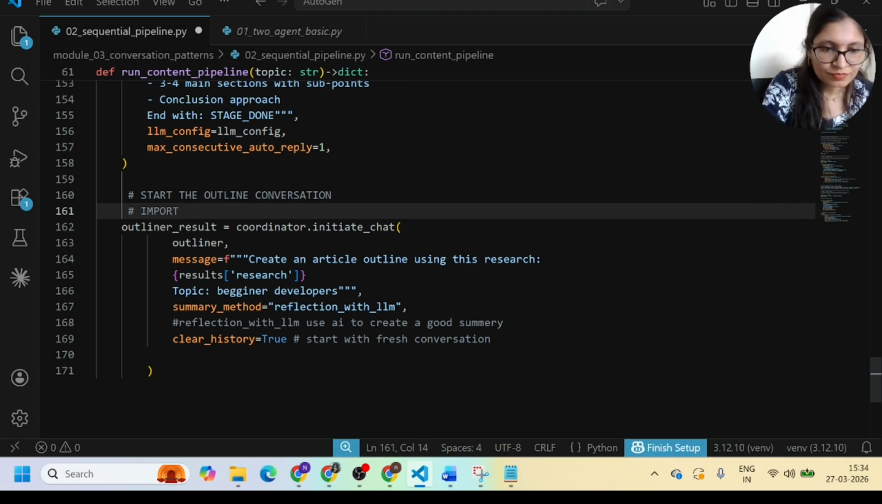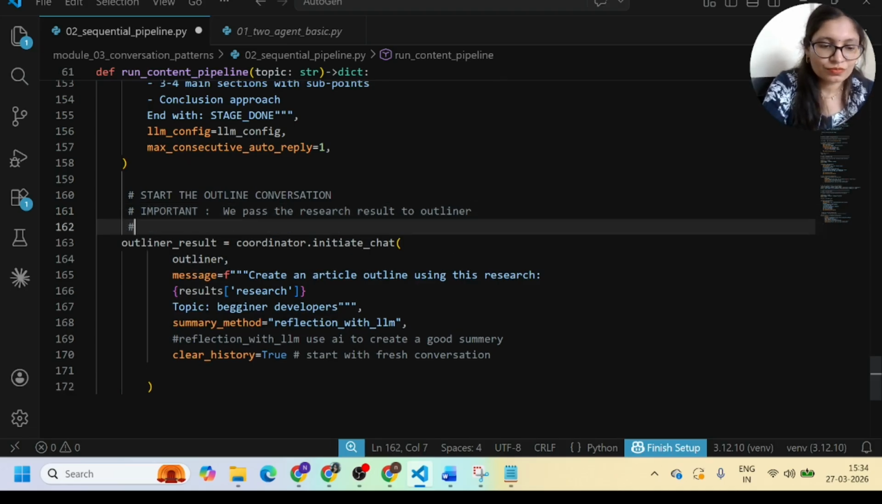Important thing: we pass the research result to the outliner. This is how information flows from stage to stage.